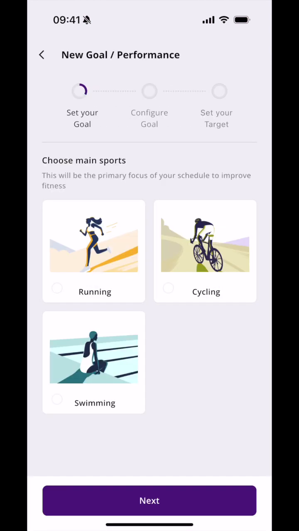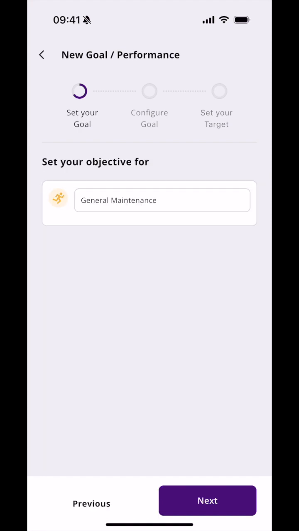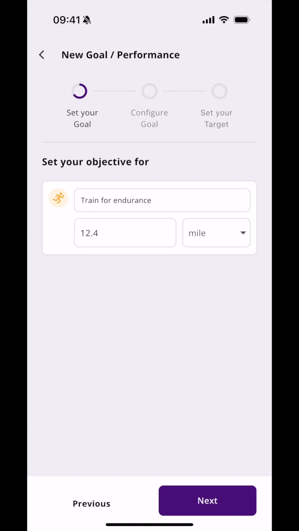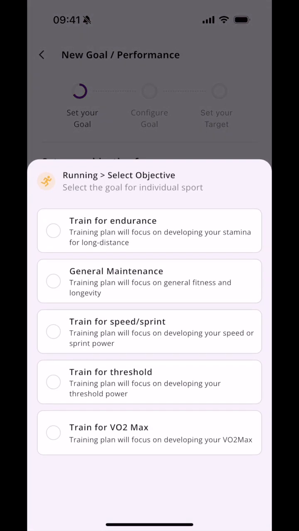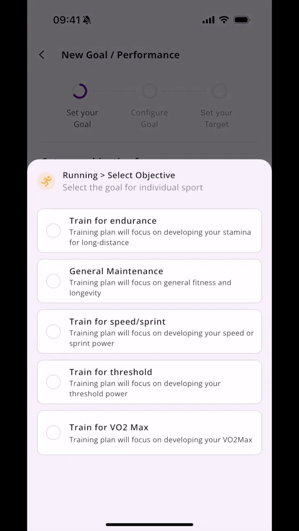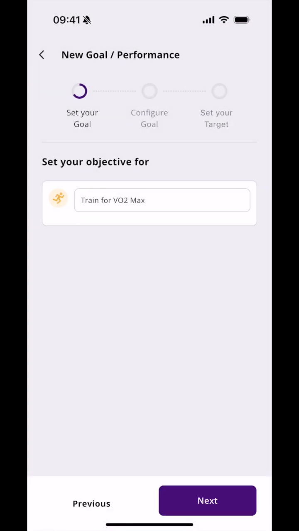So improved performance is a really cool addition that we've got. I'm just going to take running as an example. And then here you can see exactly what different area, phenotype would be the correct word, or intensity perhaps, you can decide you want to target. So say, for example, you really want to work on your endurance, you can have that. Maybe you want to work on your threshold, VO2 max, you can add that in here.